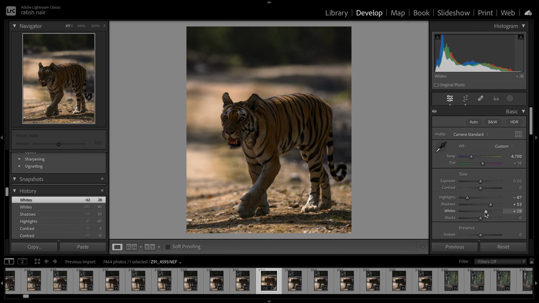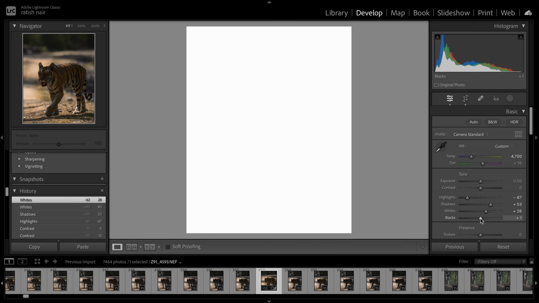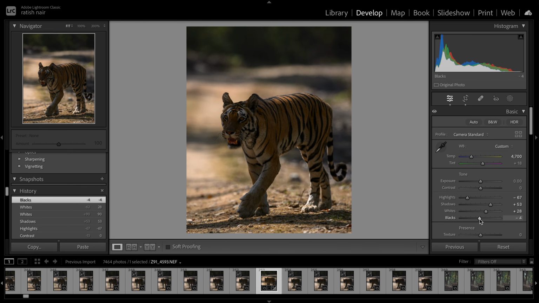We stop right there. Same with the blacks. Hold down your Alt or Option key. This time we'll do the opposite. We'll drag blacks to the negative values. Now when you go negative, you see that the image, because it is darker, is already starting to clip. So we come back to about -4 here for this image, and we stop right there.